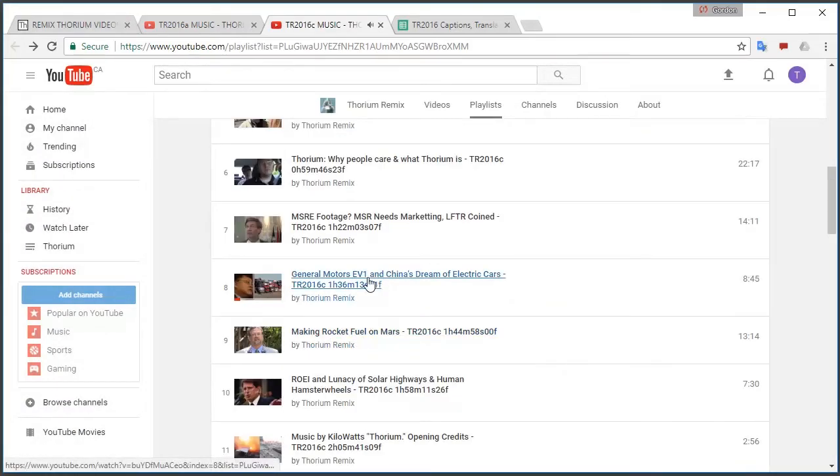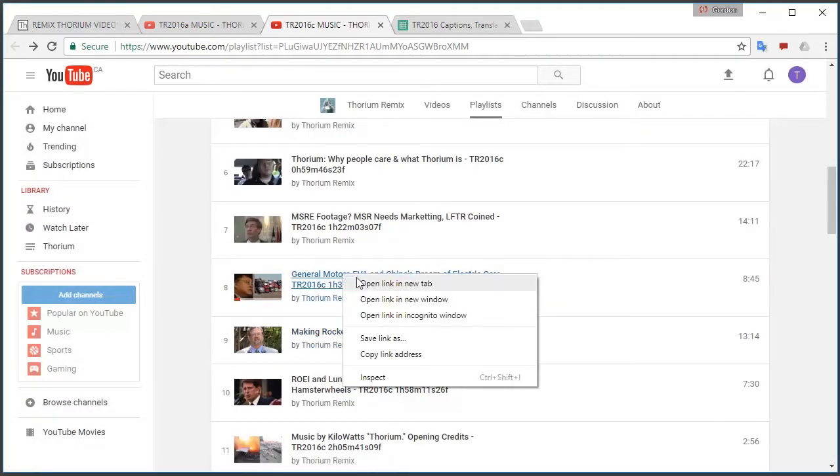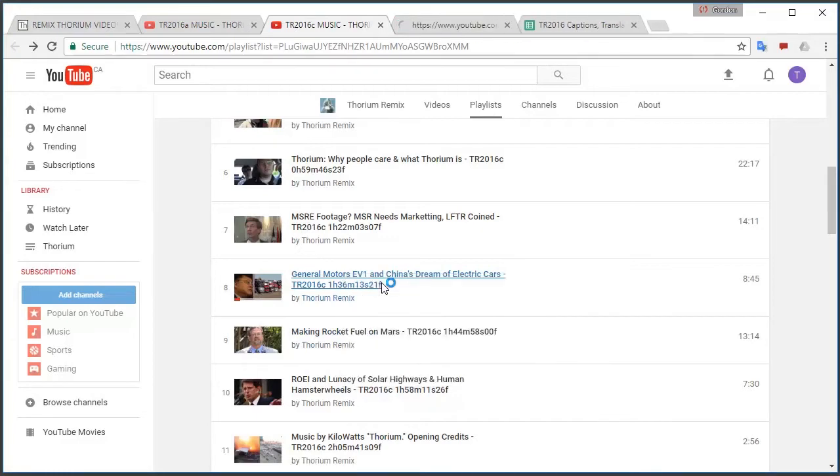Going back, and this is me doing the same thing by right-clicking and opening a new tab, which we then have to click on.